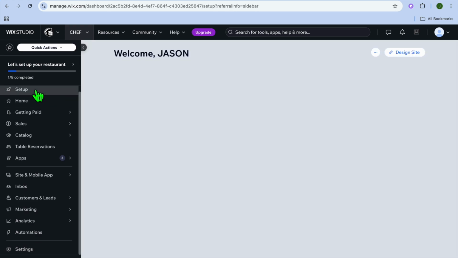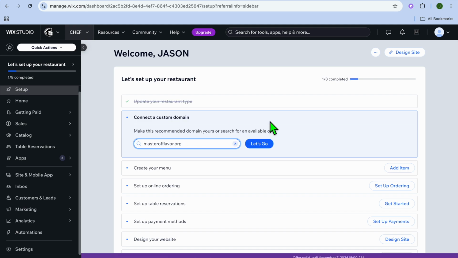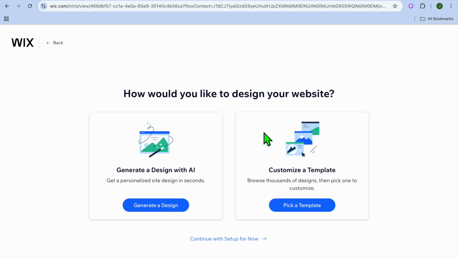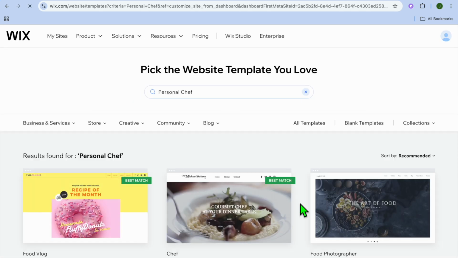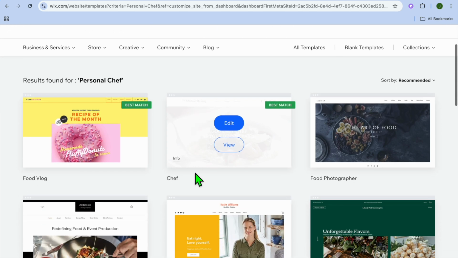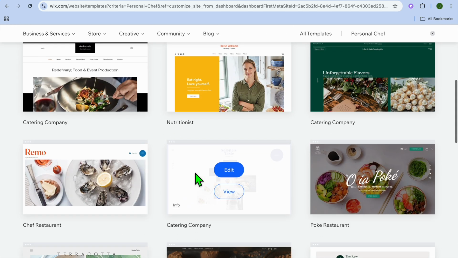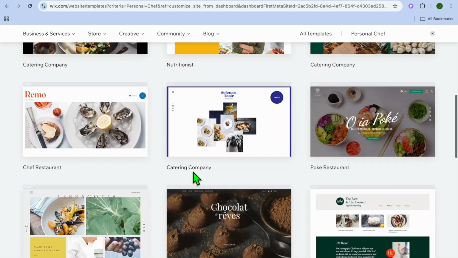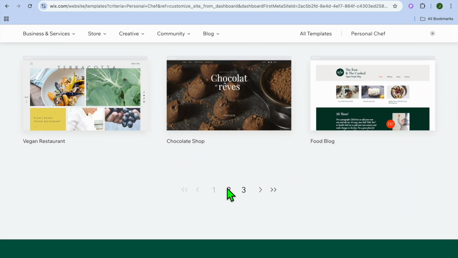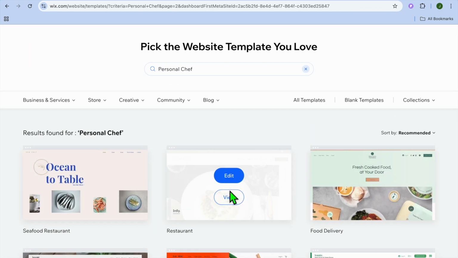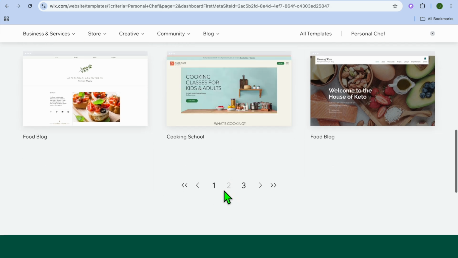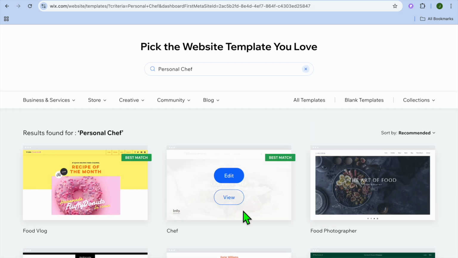Once you're finished, you're going to tap on Setup in the top left hand corner, and you're going to tap on Design Site. After tapping on Design Site, I want you to tap on Pick a Template. Once you have tapped on Pick a Template, you can see numerous recommendations that you can choose from. So you can select from any one of these recommendations. You can go onto page 2, they have page 2, page 3. There are numerous options you can choose from.